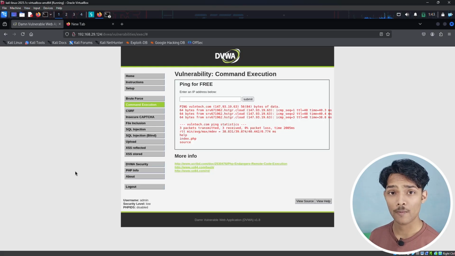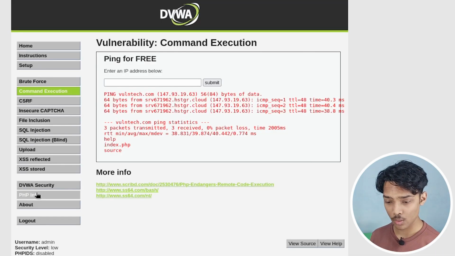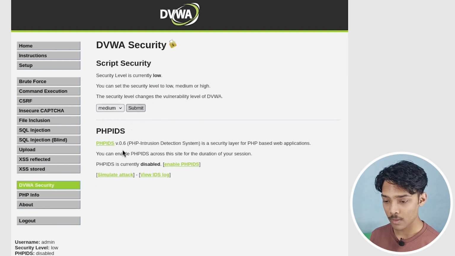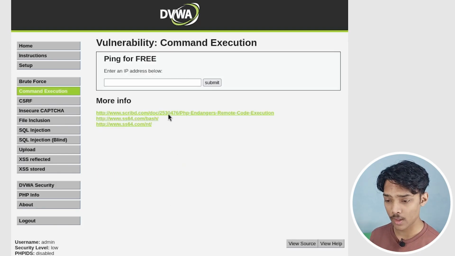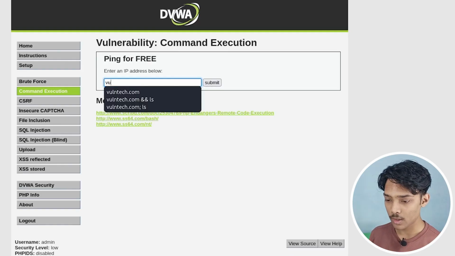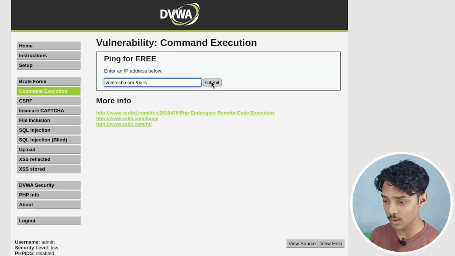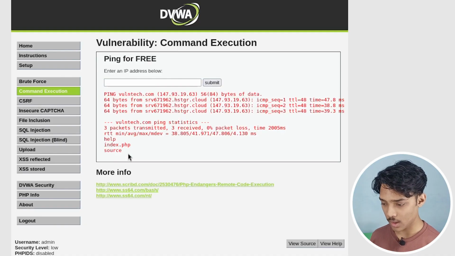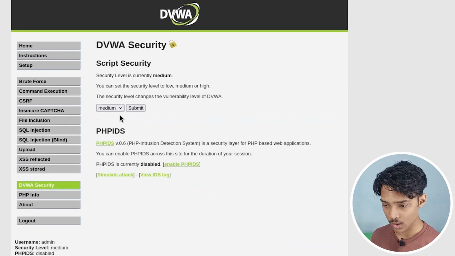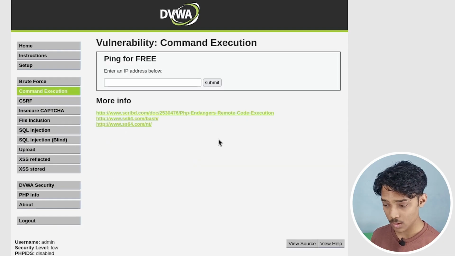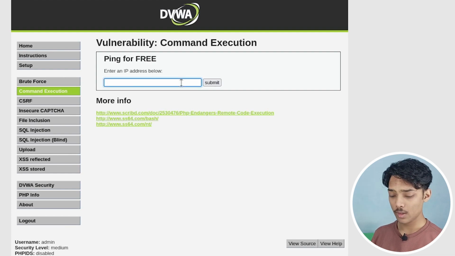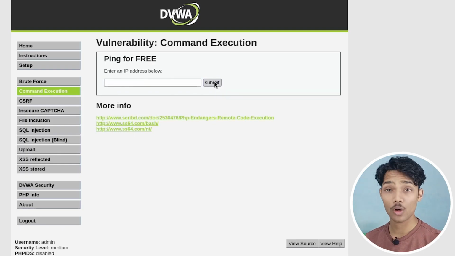But what will happen if we level up the security? So let's go to DVWA security here, select medium, submit here, and now as you can see security level is set to medium. Now let's go again to command execution, and if we type vulntech here and use this command again, and if we submit, we again got the same results. I don't know why. Okay, so it says security level is still medium. Let's go here again, click on submit, go to command execution, reload once again. Now since it's on medium security level, let's try that command again, and if we hit enter now and click submit, we got no results.